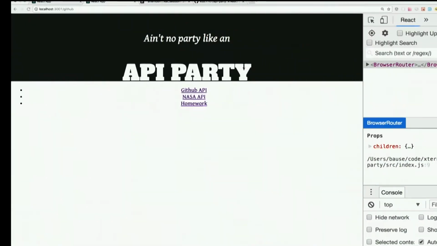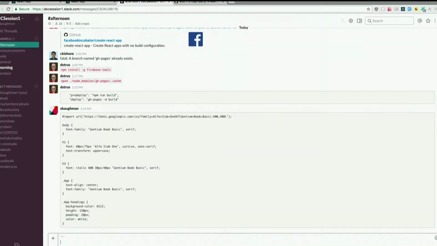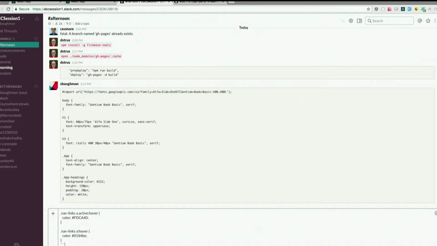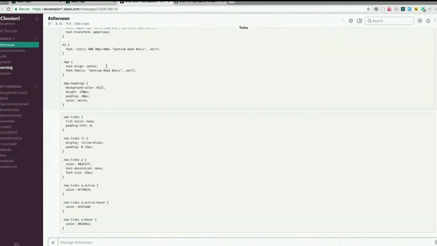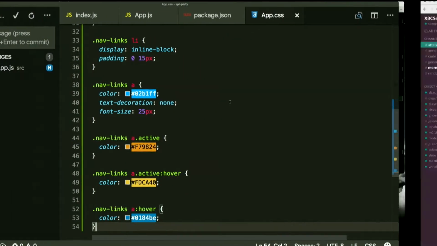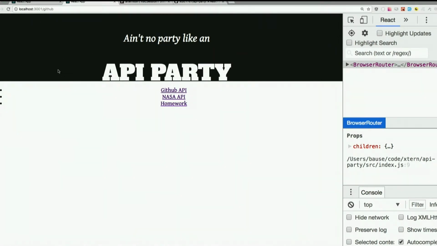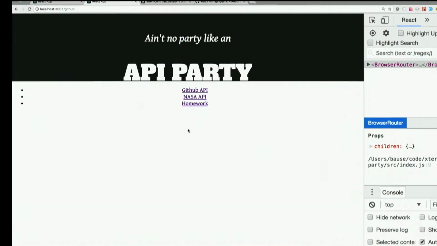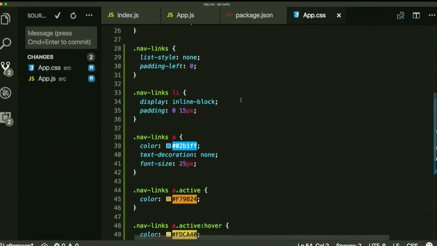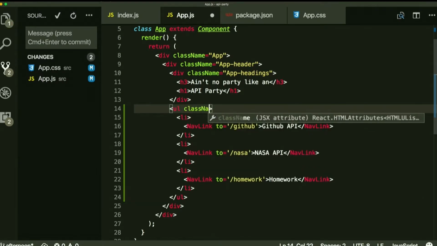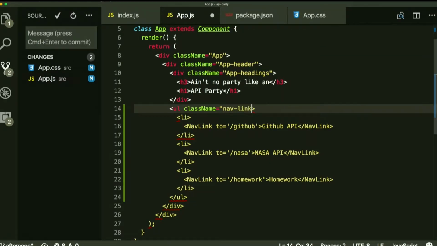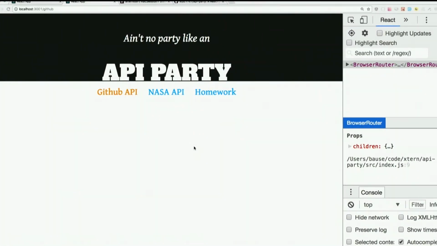I'm going to drop these in Slack real quick for you. There you go. Oh, that didn't work. Does anybody know why? Let's look at our rules. What do these rules all apply to? Yeah, we didn't put in our class name, did we? So on the UL, put in a class name of navlinks. There we go. That's much better.